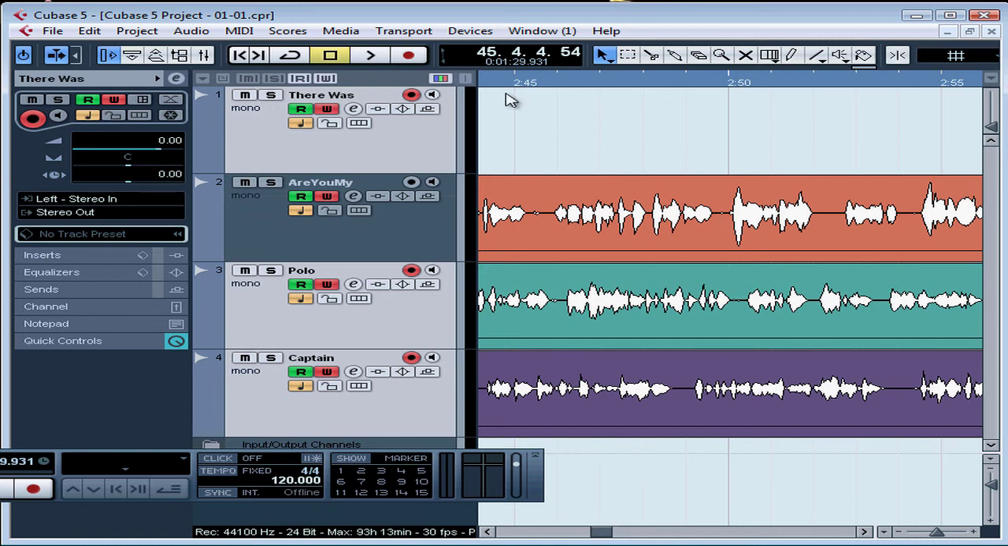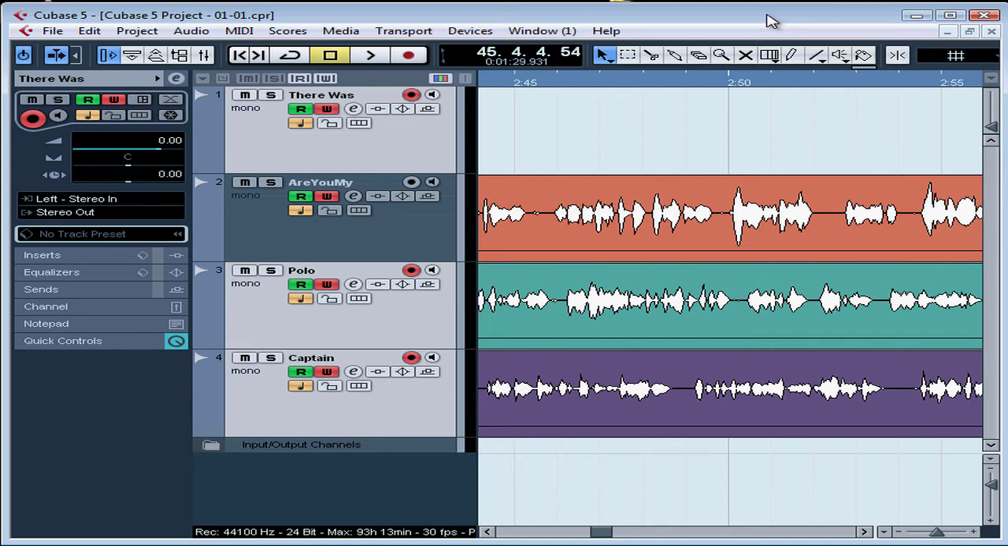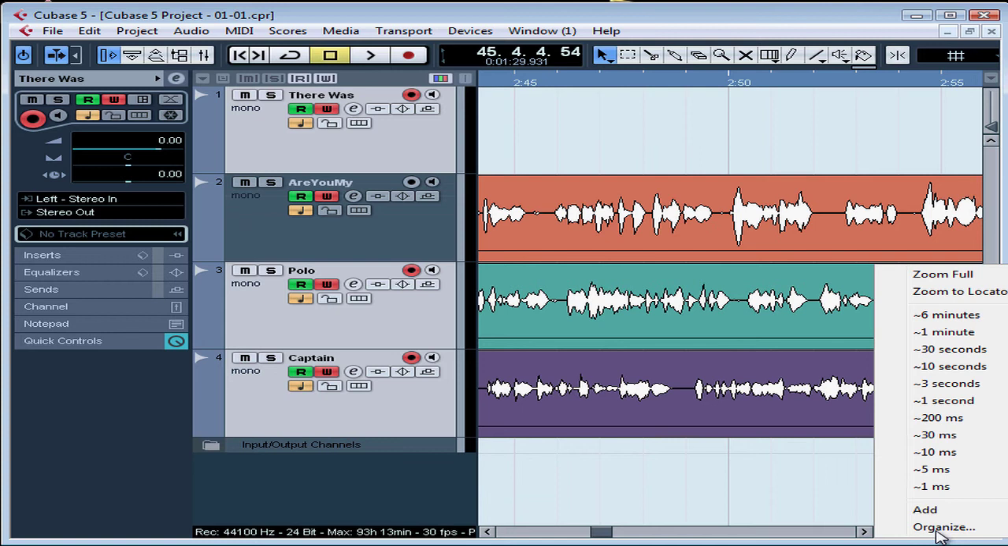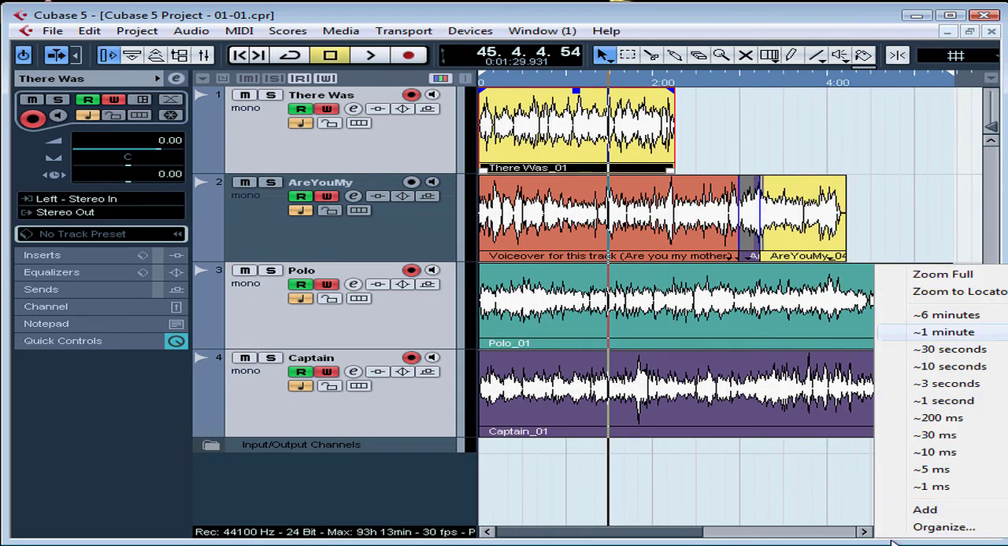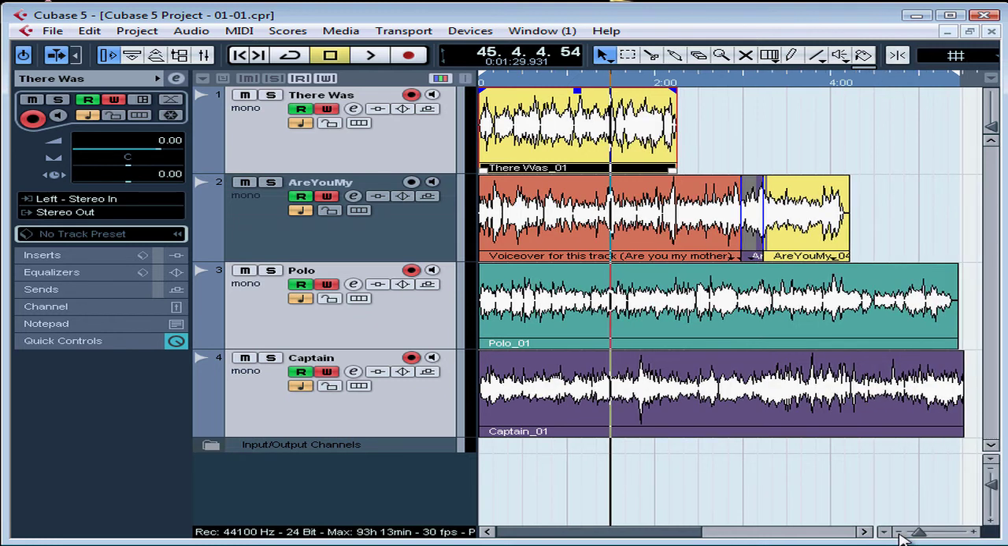Between the horizontal scroll bar and the horizontal zoom bar is the horizontal zoom pop-up menu. And this is used pretty frequently. From here, you're able to select how much time you want displayed in the project window. Here, our preset options are 6 minutes, 1 minute, 30 seconds, 10 seconds, 3 seconds, all the way down to a millisecond. We can also zoom to full, and this will fit our entire project within the window. We can also zoom to the position of the locators as well.